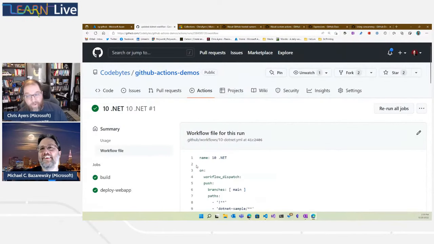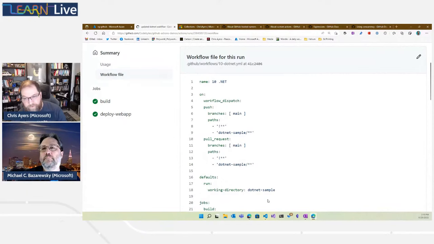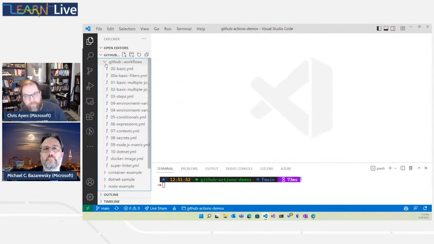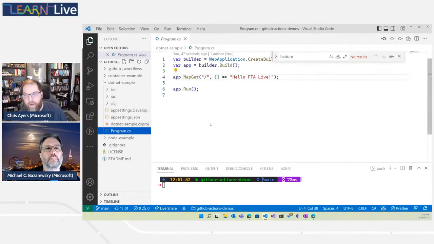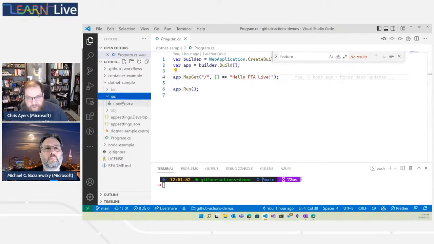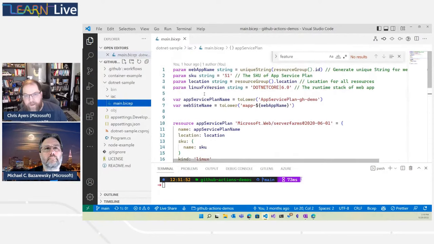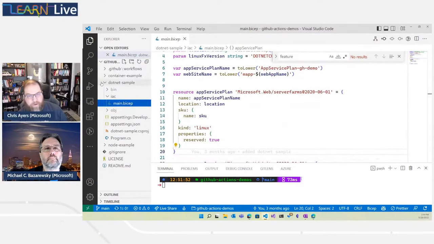So this is one of my end-to-end workflows. And I'm going to bring up Visual Studio Code just to show it. I've got a folder here. This is my .NET. I've got my piece of software. It's doing an API. I've got some infrastructure as code doing Bicep. And I want to build and release this.